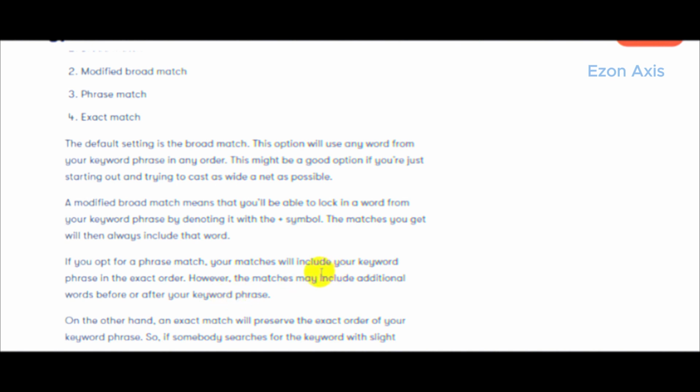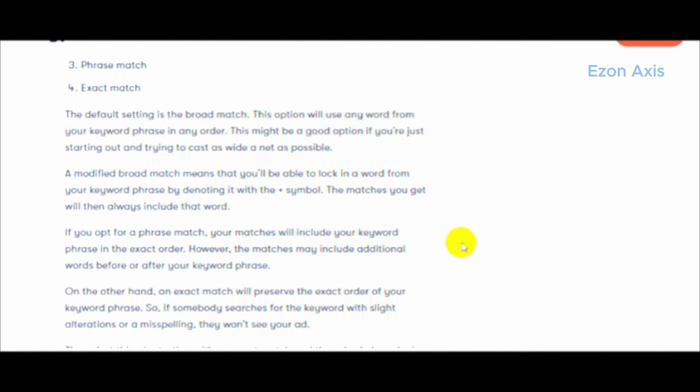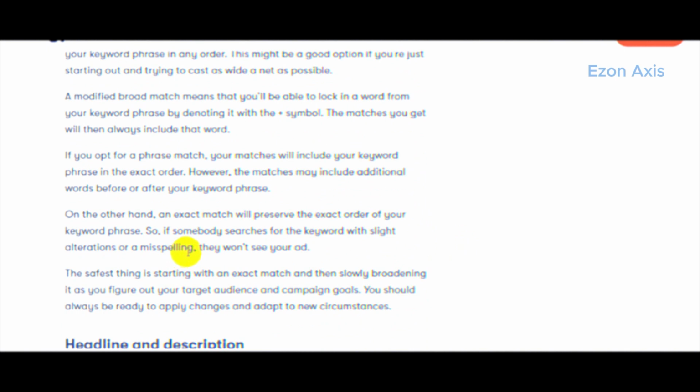On the other hand, an exact match, lastly the fourth, will preserve the exact order of your keyword phrase. So if somebody searches for the targeted keyword with slight alterations or a misspelling, they won't see your ad. That is exact match. The safest thing is starting with an exact match and then slowly broadening it as you figure out your target audience and campaign goals. You should always be ready to apply changes and adapt to new circumstances.